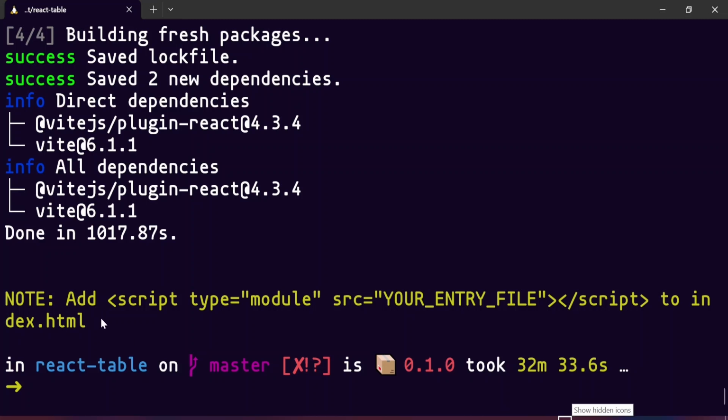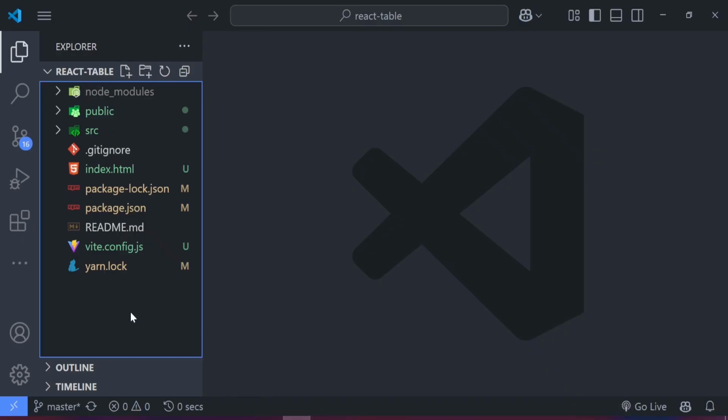note here that says we should add the script tag that shows the entry point of our file. We're going to do that before we start the server, but first I want us to head back to Visual Studio Code and see what has been done.